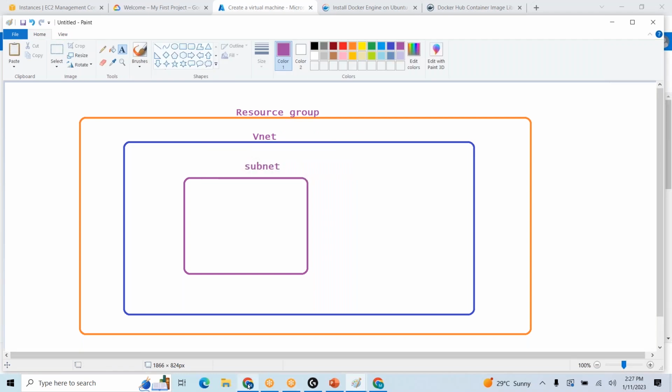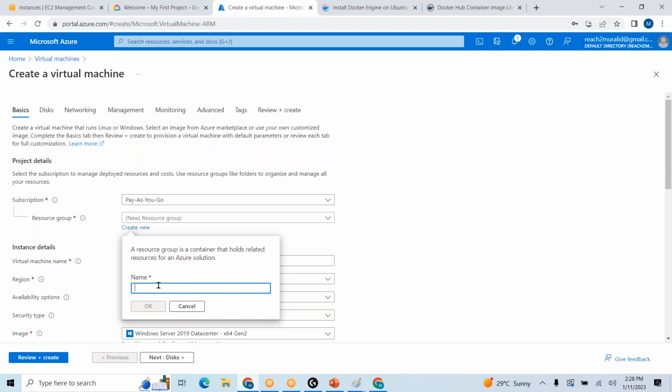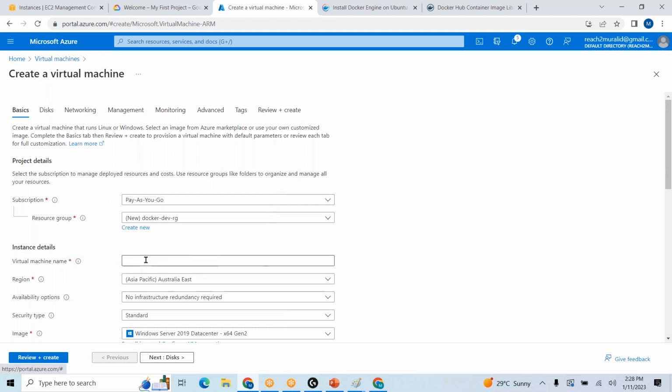Let us select. Create one new resource group, or you can use an existing one also. Let me create a new resource group, Docker dev rg. Location Australia East. You can select any region. Currently I have selected Australia East. Server name Docker dev.